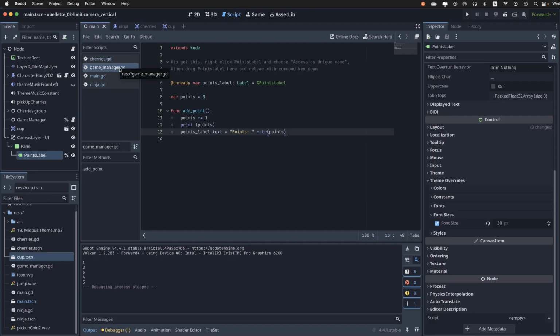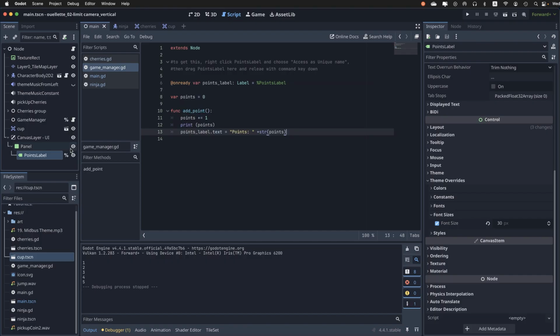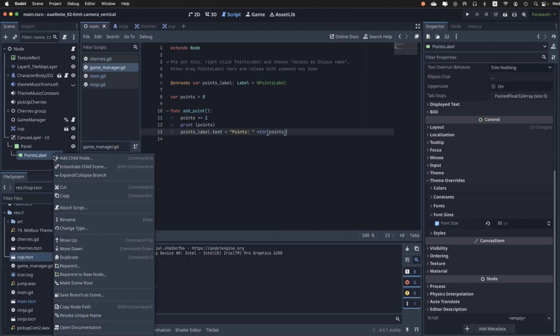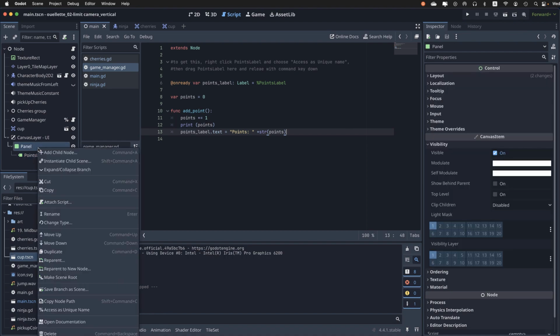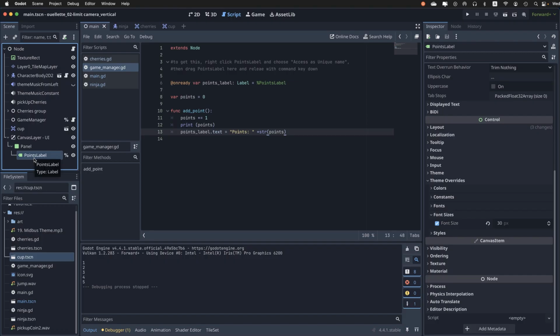In my game management script, we grabbed points label and dragged it in here and released with the command key down. Now, before doing that, it's required that you right-click on that node, I'll probably have to do it on a different one to show you, and choose access as unique name. Okay, create access as unique name. That will make a huge difference to the outcome here.